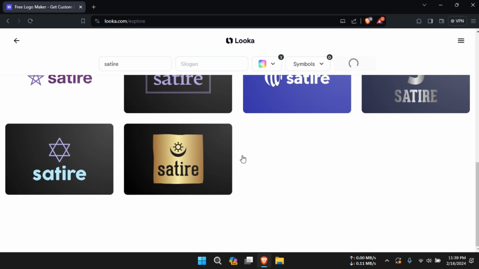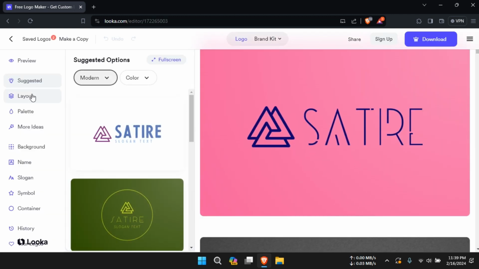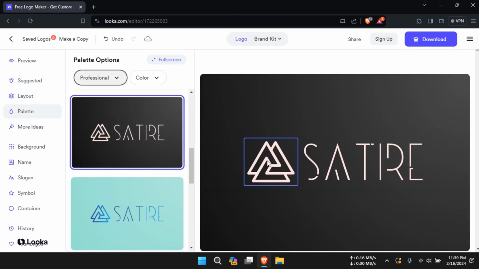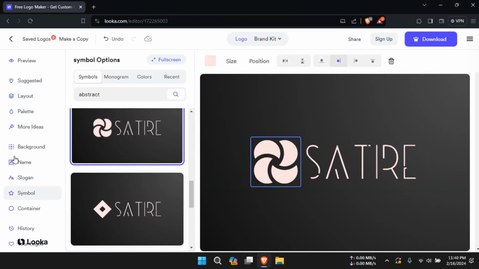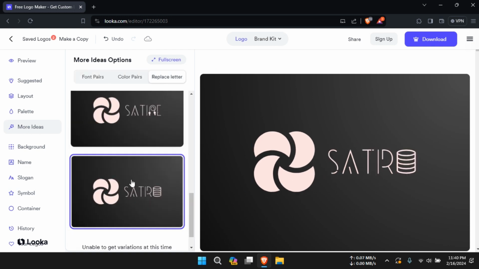Now, you can edit your samples. Edit your text, layout, background image, symbol, and palette to customize your logo further. You can also change your logo's shape and ask for suggestions to refine your design.